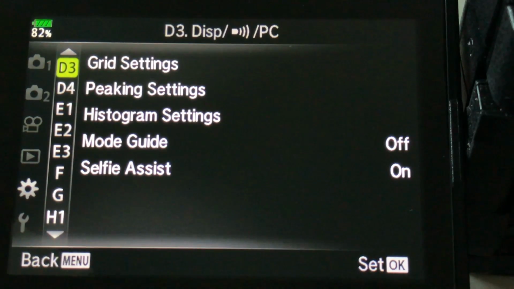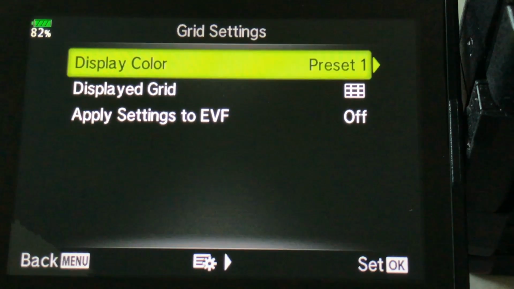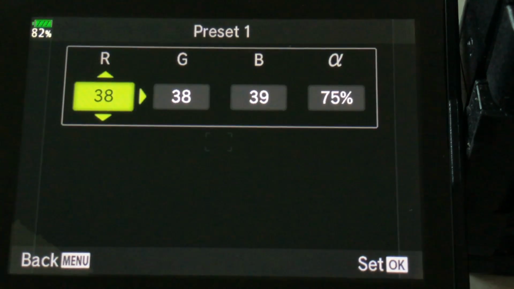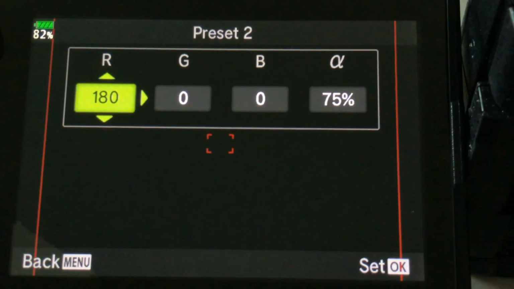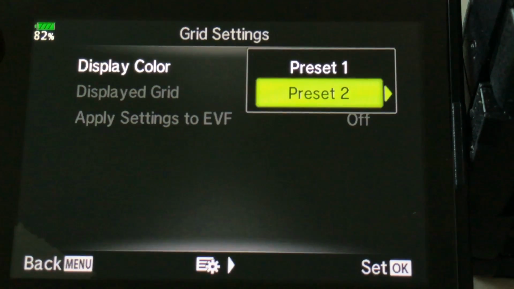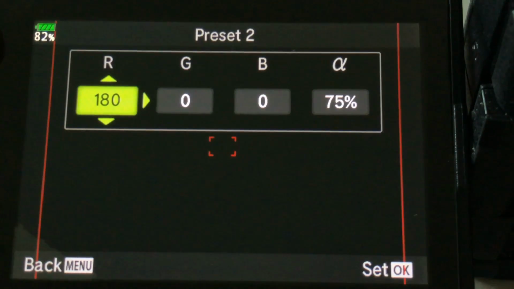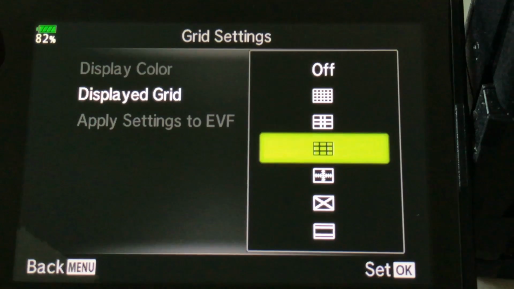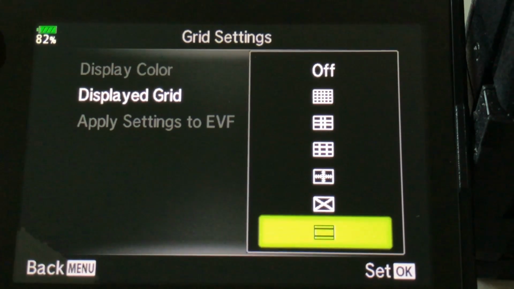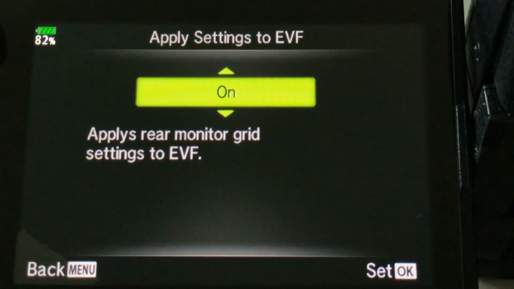Custom menu D3. You have options for your grid settings. If you have your grid on, you can set presets for the color of your grid and how bright it is. You can see this one was white or gray, and this one is a red grid. You can pick what grid you have displayed, and you can duplicate these grid settings to the EVF if this is on.